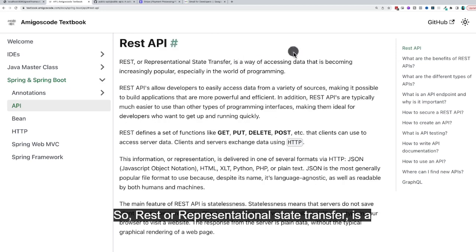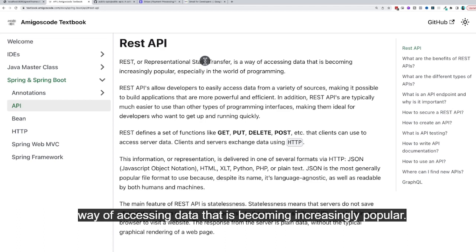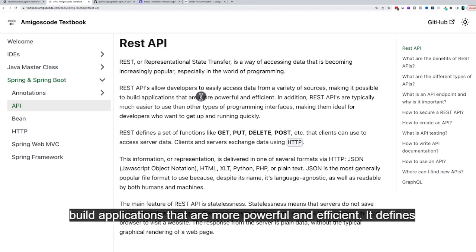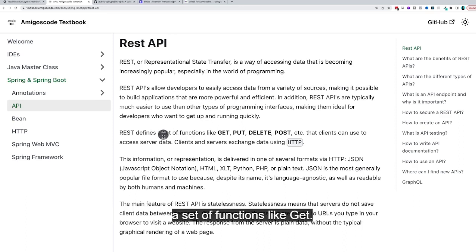So REST, or Representational State Transfer, is a way of accessing data that is becoming increasingly popular. So REST basically allows developers to access data in a variety of sources, making it possible to build applications that are more powerful and efficient. It defines a set of functions like get. So remember, you've learned about get, put, delete, and post that clients can use to access server data.